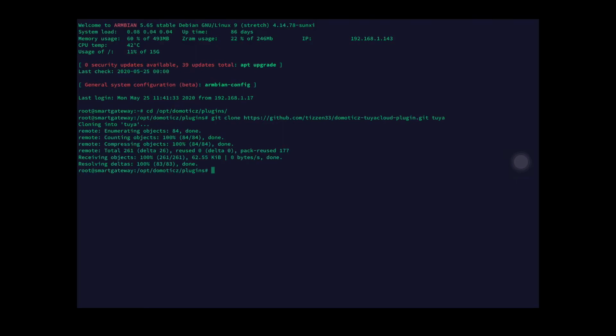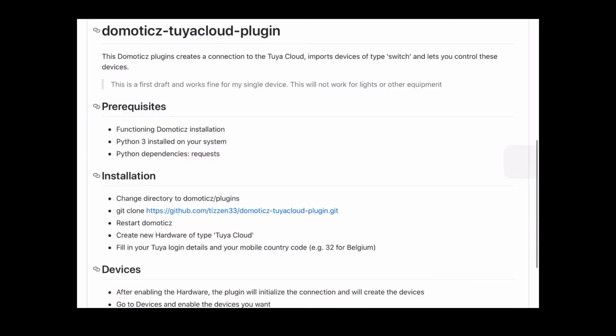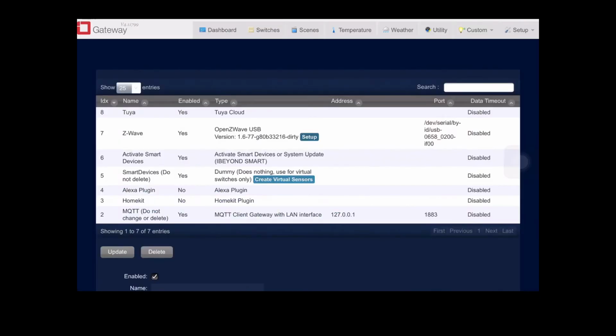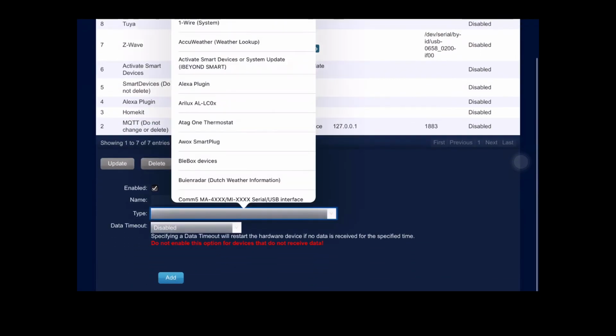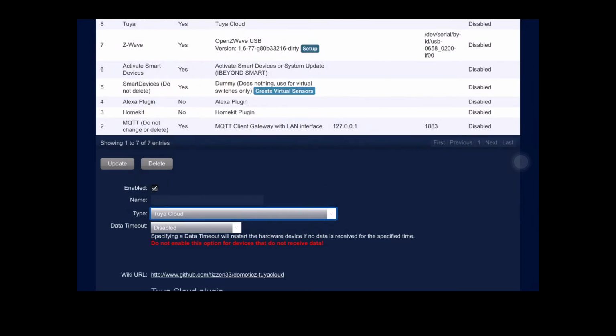Done. Then to make sure everything is okay, we need to navigate to the Tuya folder, then check whether there is a plugin file inside. Yes, there is. Then you just need to restart the Domoticz. You should see the Tuya Cloud appear in your hardware list. I will skip the restart process because I already added it. Now let me go back to my Domoticz website. Scroll down to the bottom because it starts with T. Okay, we see Tuya Cloud.